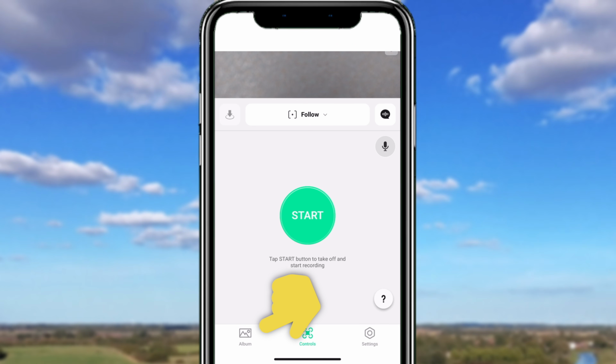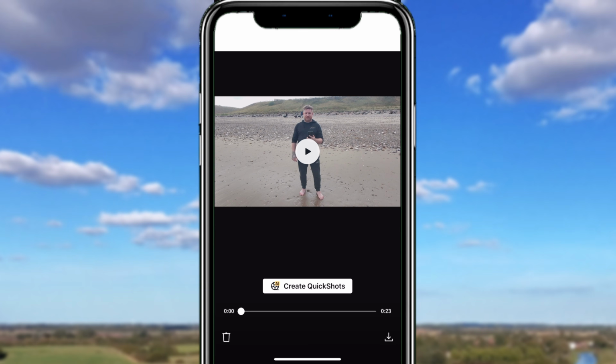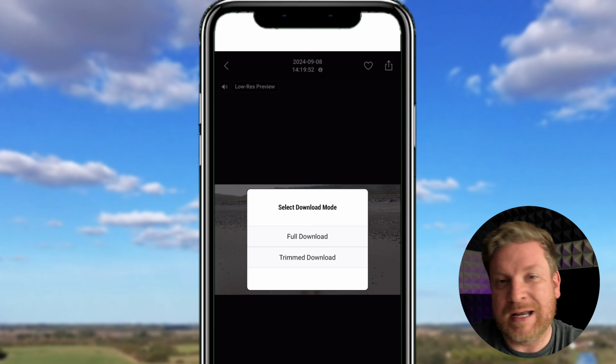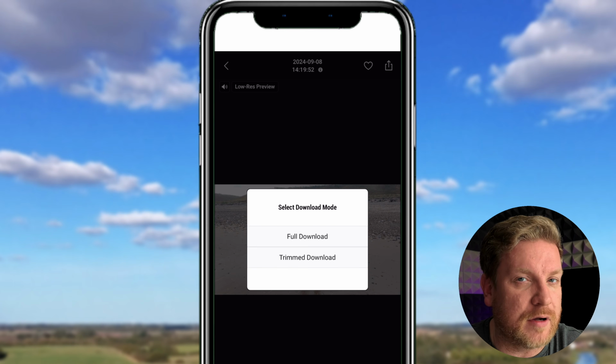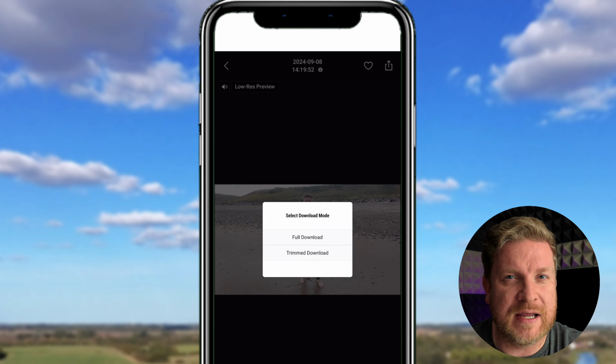First of all, we're going to view it in our gallery on the DJI Fly app. Now this process is incredibly simple. What we're going to use is the DJI Neo's quick transfer feature. So all we're going to do is tap this icon right here, and it's going to give us two options: a full download or a trim download. Now for the moment I'm going to use the full download version, and I'm going to show you that trimmed version a little bit later on in the video.